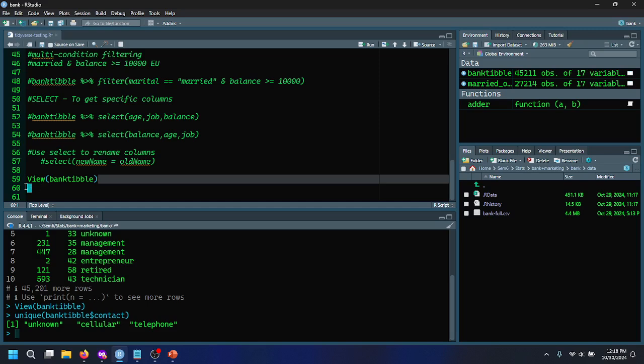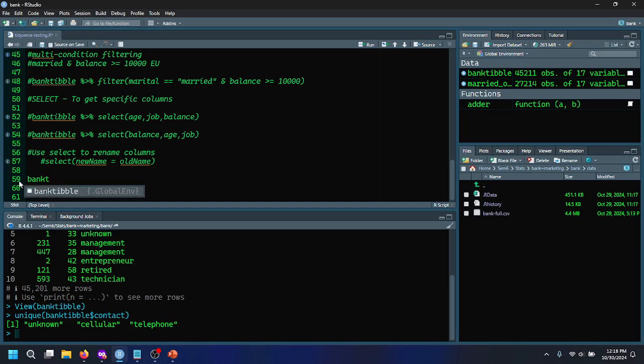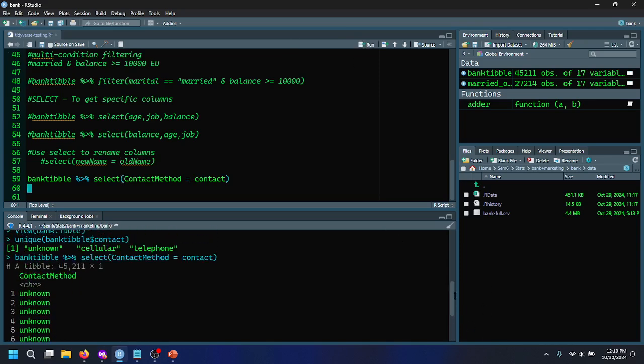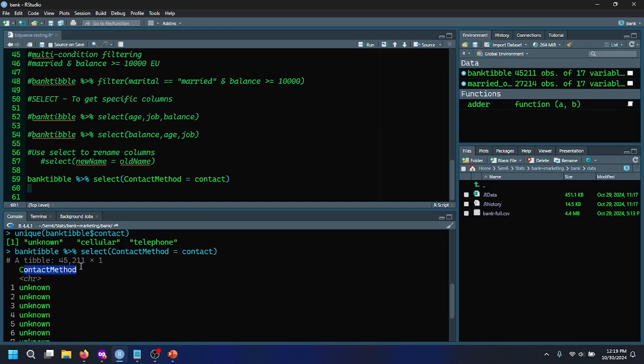So what if I just do something like this? Bank tibble. And now I'm going to select, and we'll put in a new name here. So for example, contact method equals contact. And if we run that, see, now I get a header of contact method instead of contact. And so we've renamed the column just by doing that.